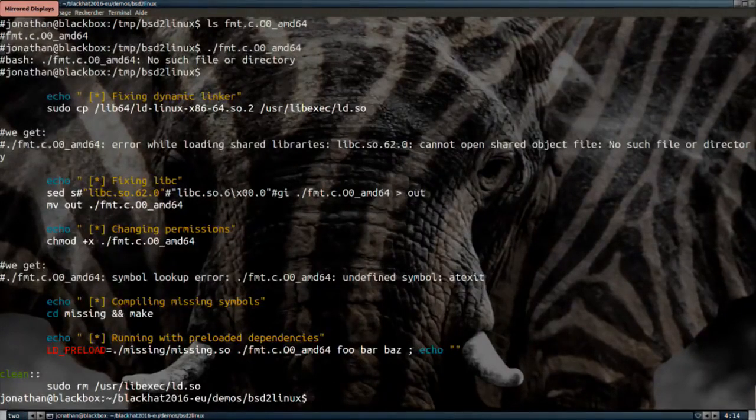So I could patch the path of the dynamic linker to provide it the dynamic linker of Linux. Instead of doing this, I'm gonna copy my real dynamic linker to the path that the binary is expecting. That's a bit less intrusive. Then I have a problem with the functions inside.